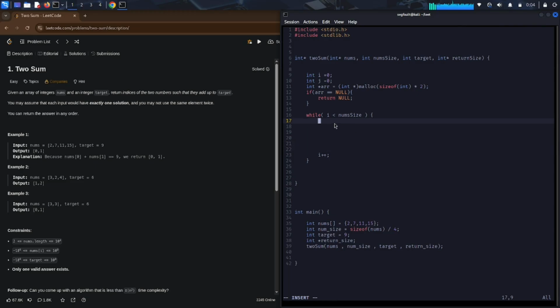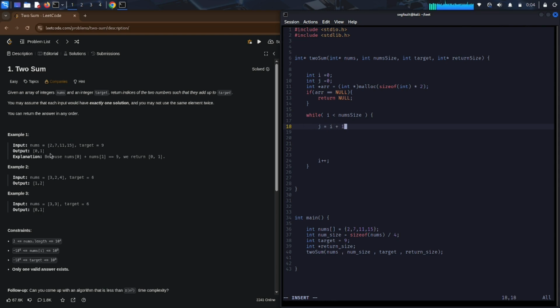And so here we have our first loop. Then I'm gonna do g will equal i plus 1. So I would not compare, for example, 2 with 2, like 2 plus 2 equal to 9. It's not logical to do it. So g will always be ahead of the i, at i plus 1.